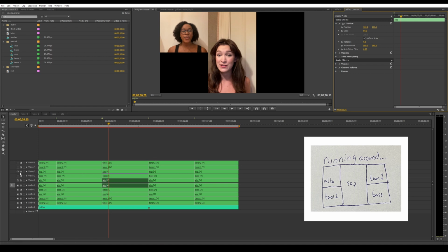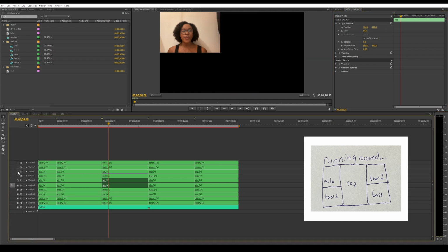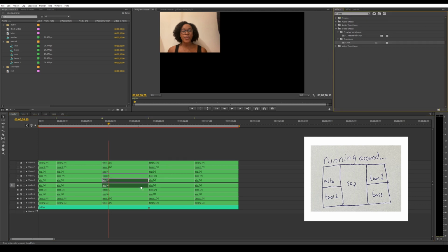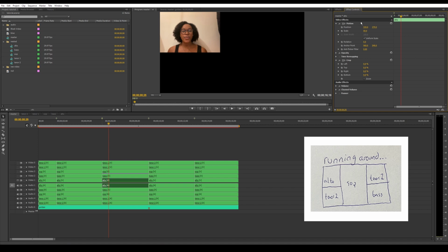I'm actually going to mute my soprano so that I can see exactly what's going on here. So once again, I'm going to drag the crop effect onto my alto's clip. And this is kind of where you have to do some guess and check if you don't want to do the math appropriately. Let's just guess and check. I don't feel like doing the math in my head.